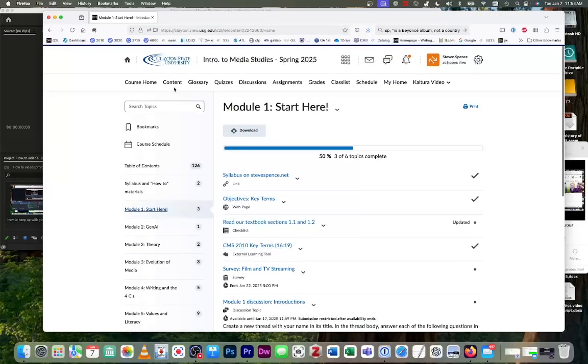So the content tool, the content section of our course, is the heart of the course, really. And this is where you should go to make sure that you are keeping up.